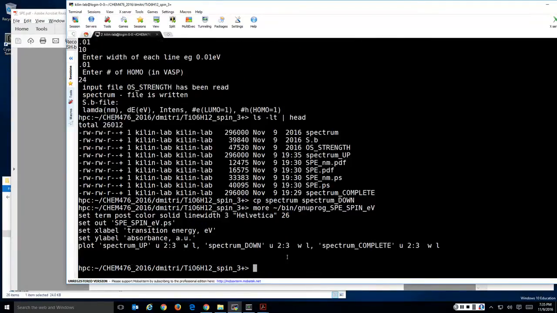So we expected to have 3 files: spectrum up, spectrum down, and spectrum complete. With spectrum complete being just the algebraic sum of these 2 spectrum files. Right?